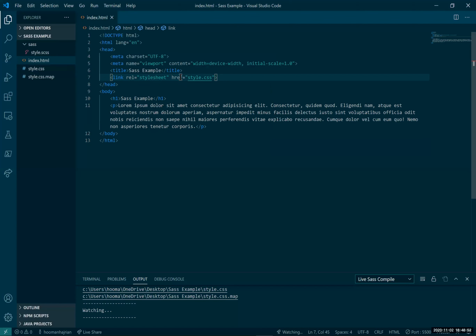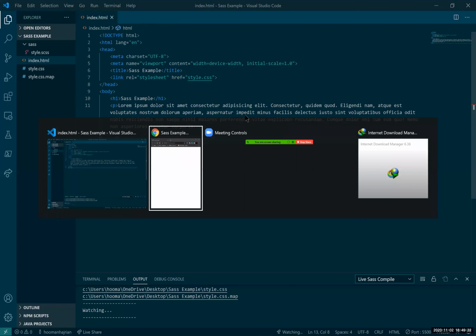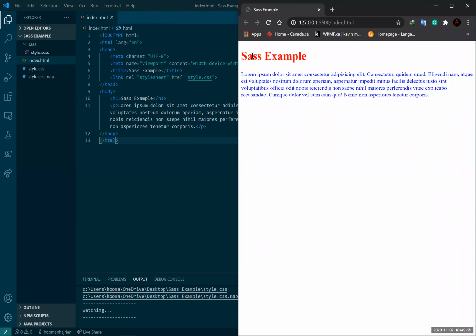I mean, because it's beside our index file, we just have to mention the name. If it was in another folder, like called styles or something, we would have to mention styles, then the style.css. But for now, we only have the style.css and it's beside our HTML. So now let's save it and let's see what happened to our DOM. Great. Now we have a red header and blue paragraphs.